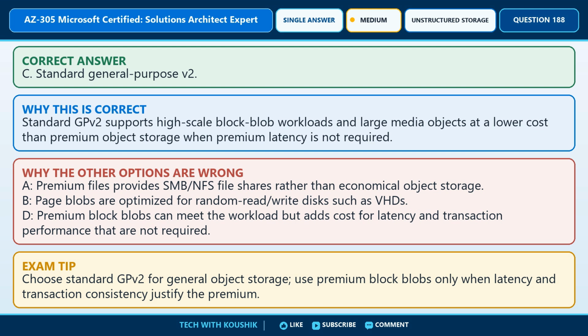The incorrect choices fail for the following reasons. A. Premium files provides SMB/NFS file shares rather than economical object storage. B. Page blobs are optimized for random read/write disks such as VHDs. D. Premium block blobs can meet the workload but adds cost for latency and transaction performance that are not required.